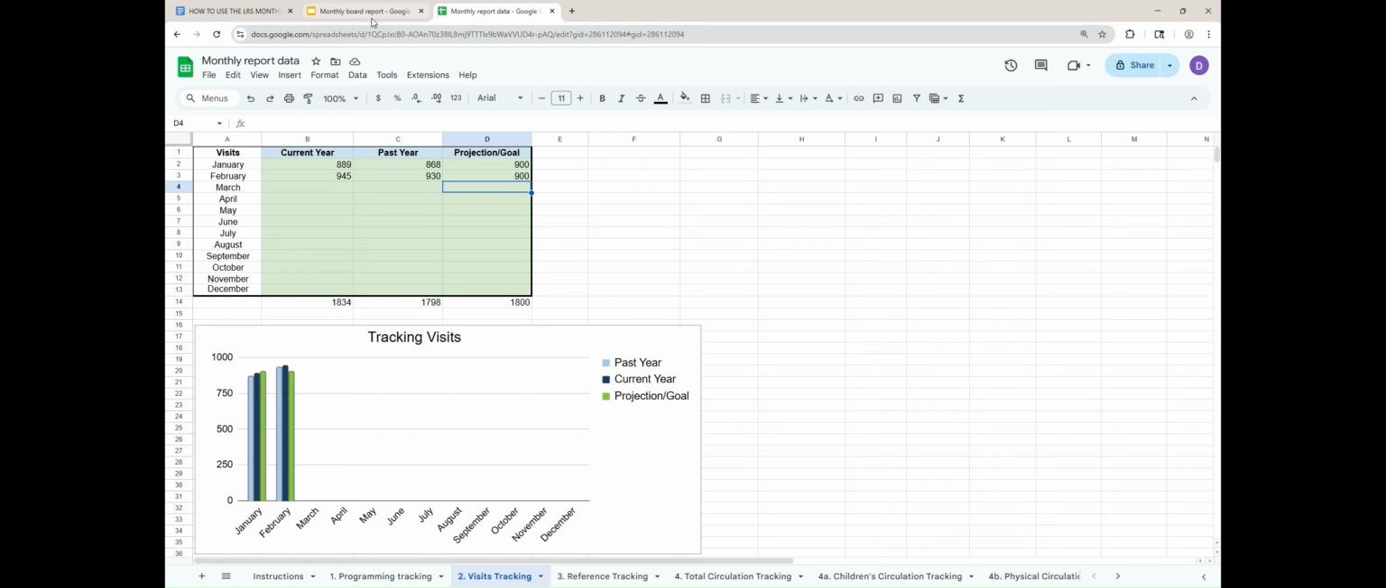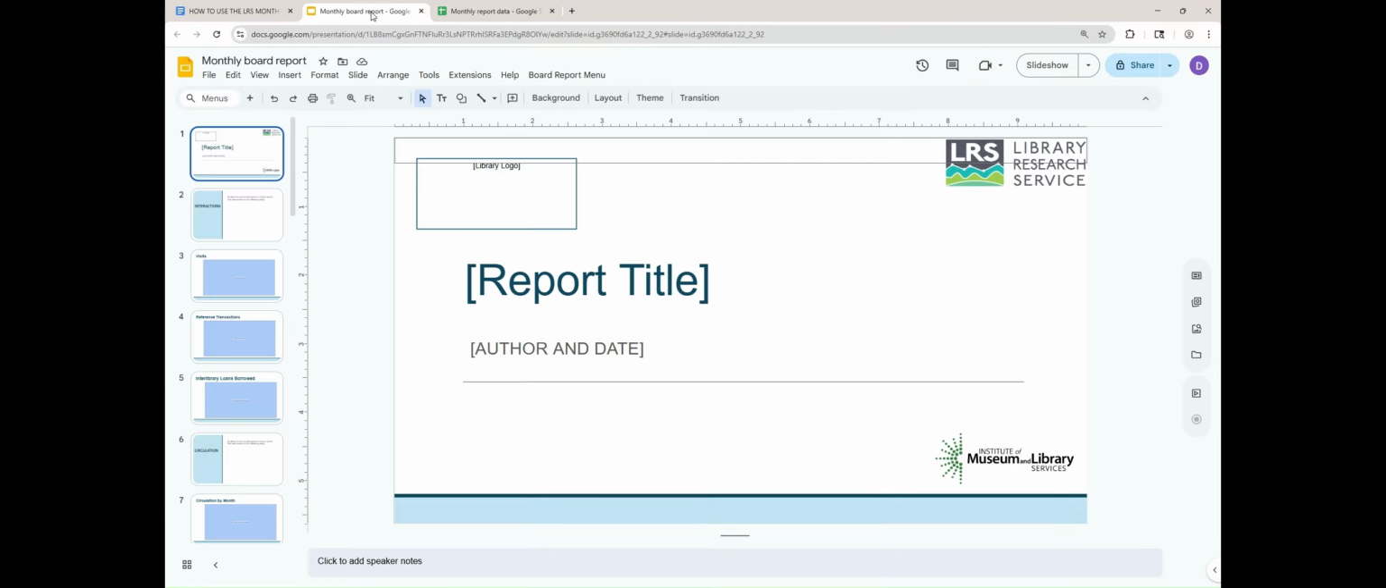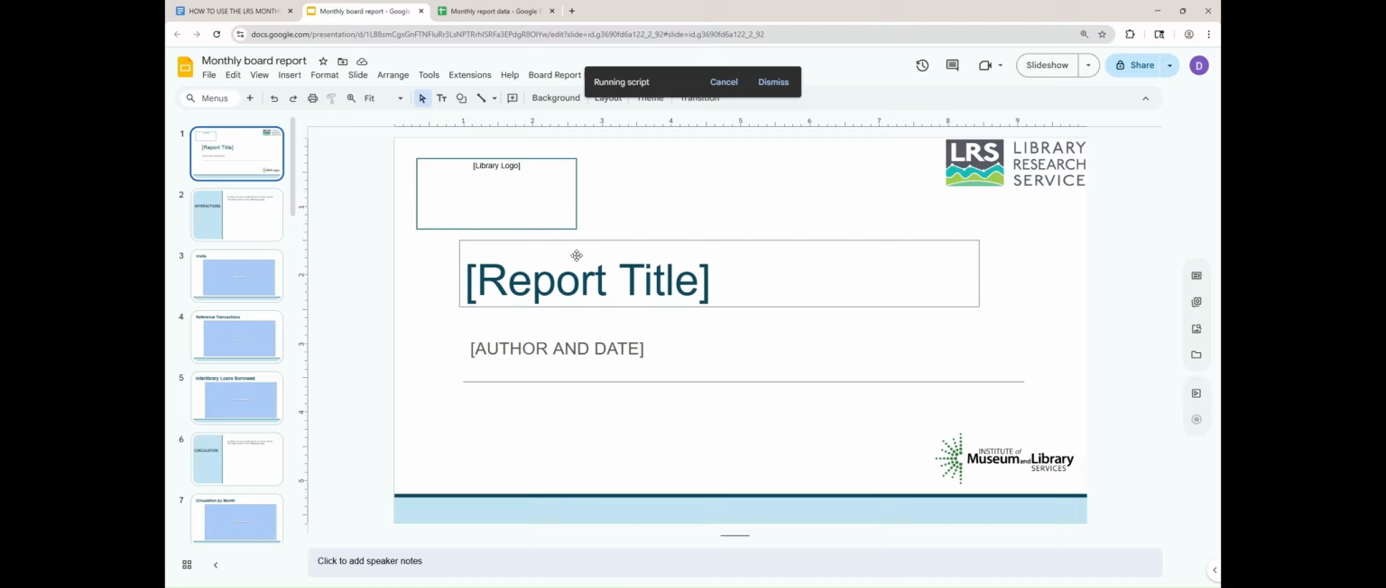So once you do have some data entered, let's go back and add those charts. So again, under Board Report menu, click on Add Charts. The initial script takes a while to run. So let's talk a little bit about what's on the report.